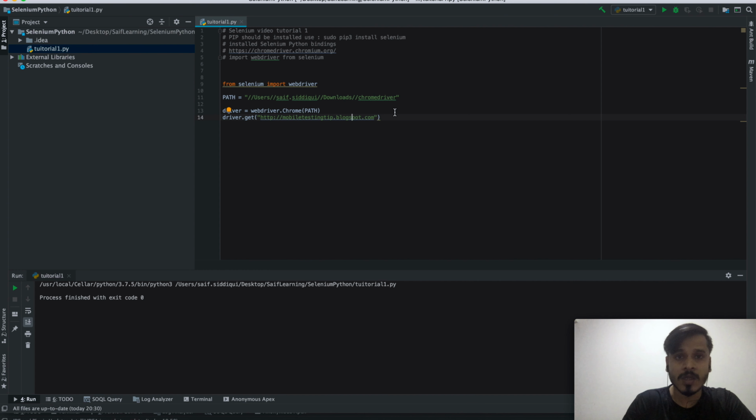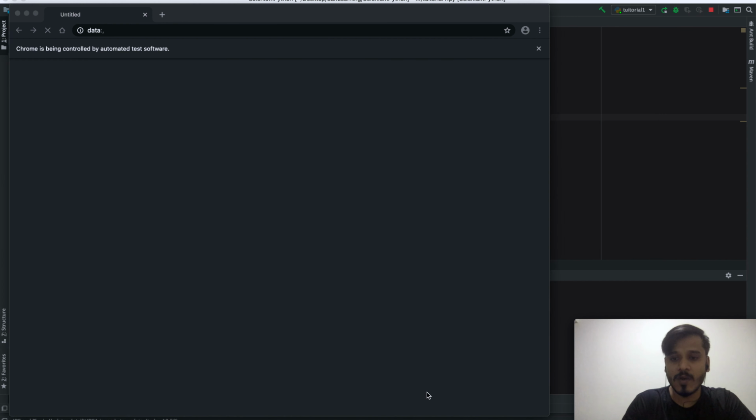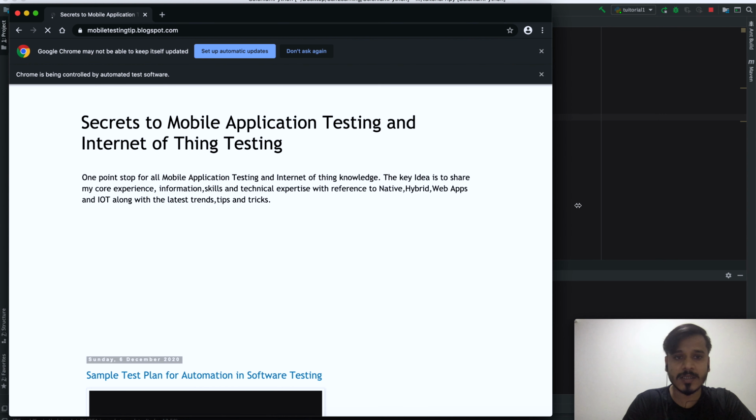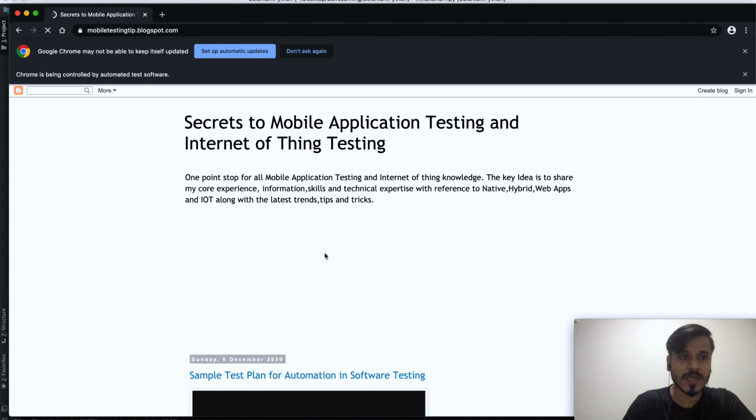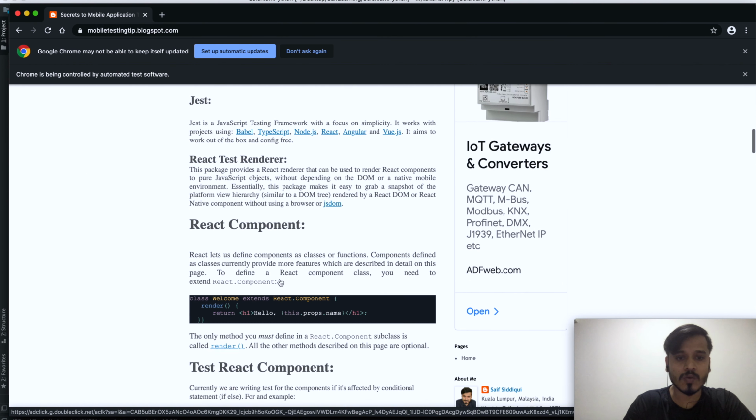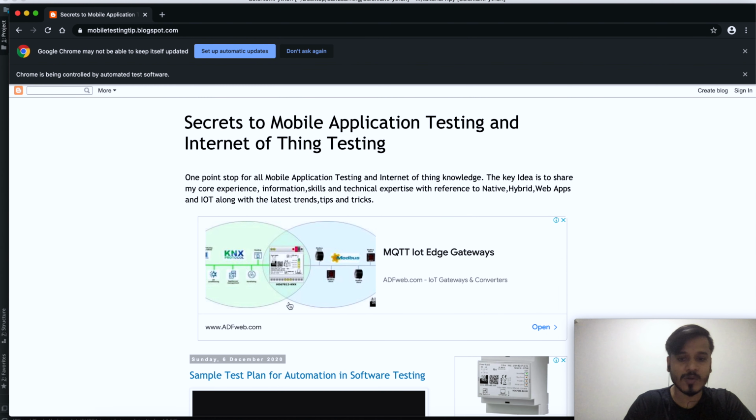Let us see if this is working or not. Since I am using IntelliJ IDEA, I have a run option here. You can write this code in any file you want, and you can keep it in any directory. I have just created a Selenium Python directory, and I have the file in the Selenium Python directory with the name tutorial 1.5. Now once I run this, it will launch the Chrome browser, and it will open my website. So here is the website which has been opened.